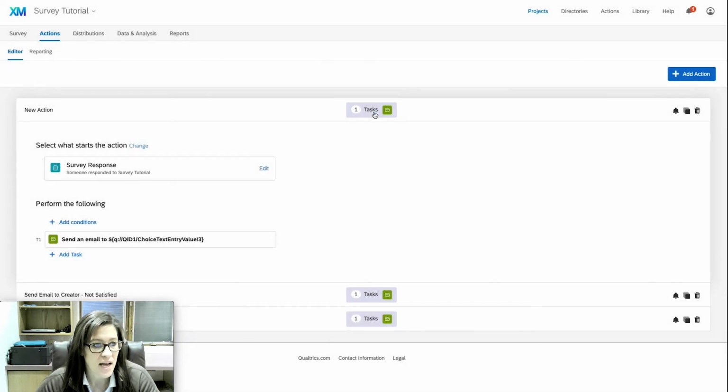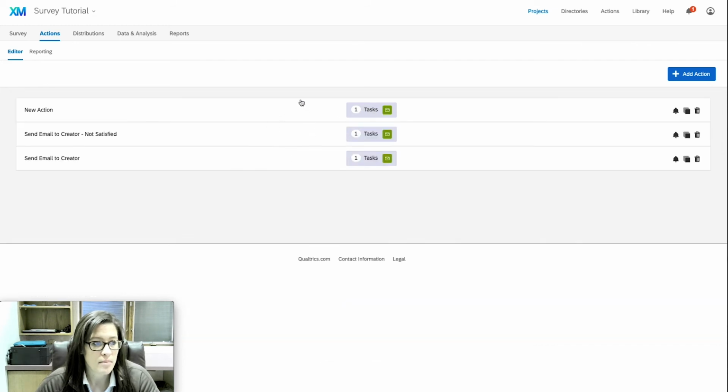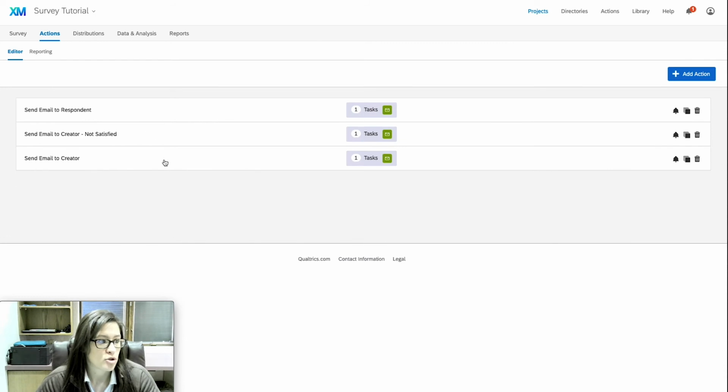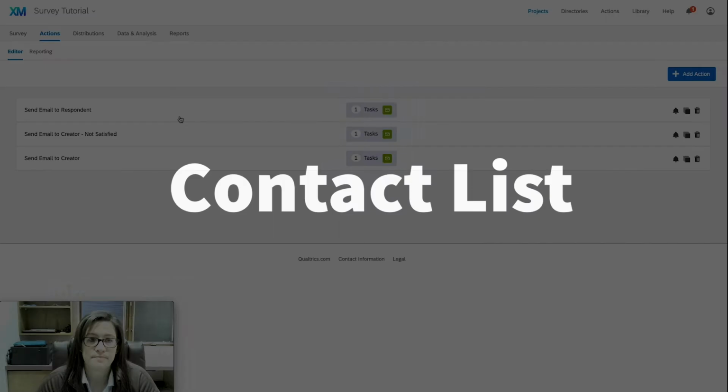Now, if I click on the tasks button up here, then it's going to minimize these tasks here. Notice how each task has a name, and I did change the names to the tasks that we created earlier, but just so you know, it's very simple to edit this. You can just click on the name of it and you can change it. So now I'm going to change this to send email to respondent, and that is going to be its name. And so now I've created 3 separate email triggers that will be sent based on survey responses.